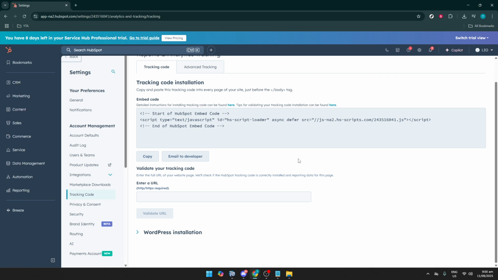And there you have it. Your HubSpot tracking code is now live, and you should start seeing data flowing in soon. Monitor this through your HubSpot dashboard and use the insights to refine your marketing strategies.